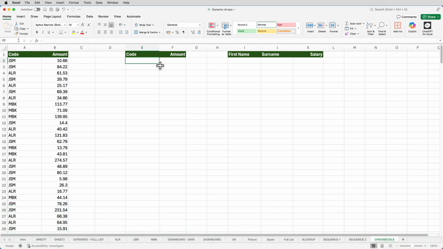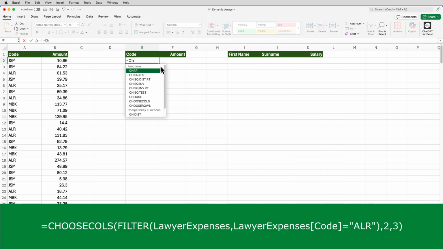In E2, I want the code and the amount from the lawyer expenses table, but only for the rows where the code is ALR. So again, I need to choose the second and third columns, but I want to do it not from the original table, but from filtered data. So again, I'll put CHOOSECOLS, open brackets. But this time, as I said, the range that I want it to look at is not the original table, but the filtered version of that table.